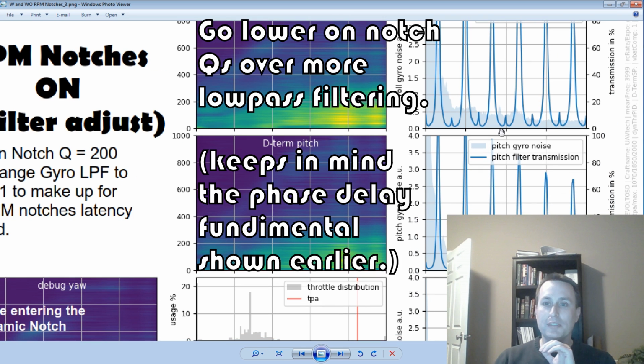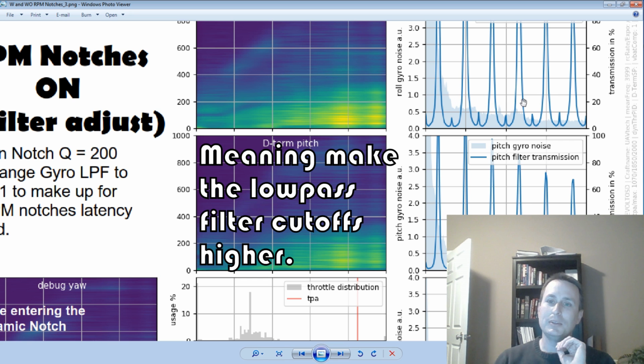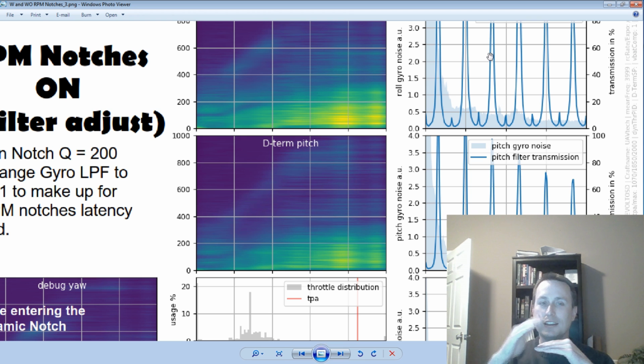Now that we have this flat-line base of noise here, you can turn down the low pass filtering. I don't know about turn it off, but you can make it more aggressive, so that this raises up consistently with itself. So the ambient noise level goes up a little bit, but you don't have these peaks that are kind of problematic for the D term.